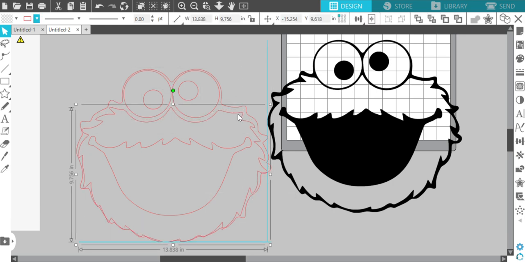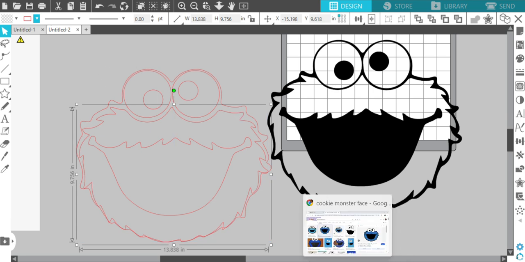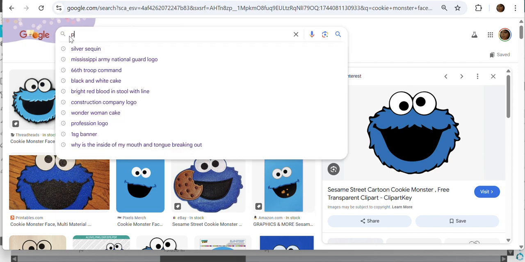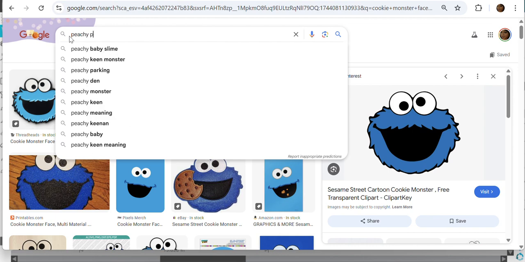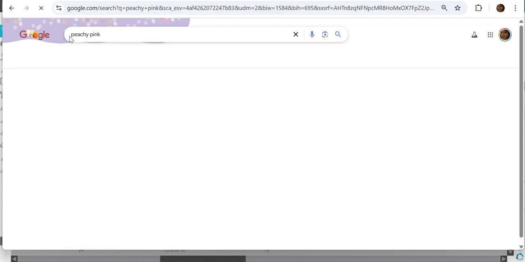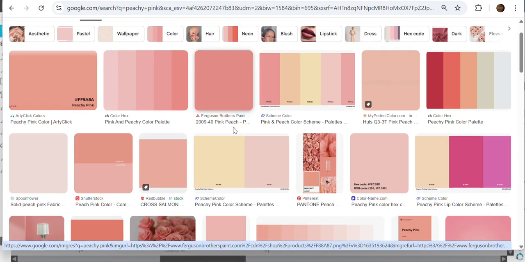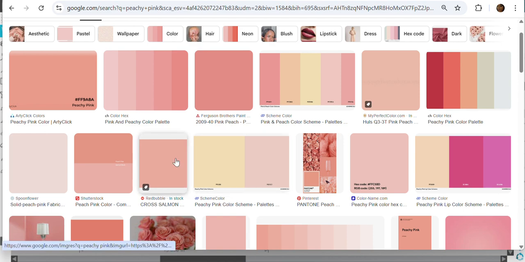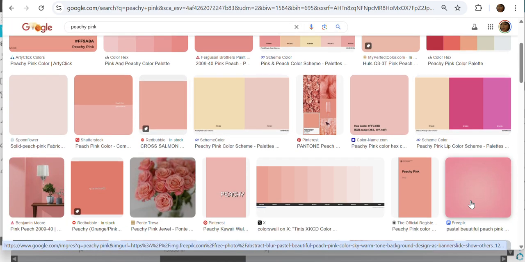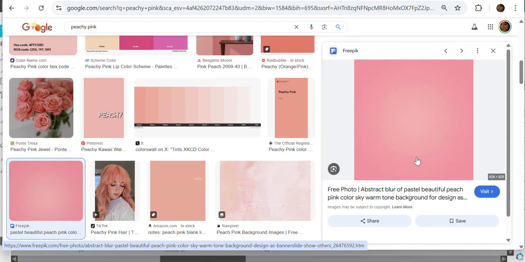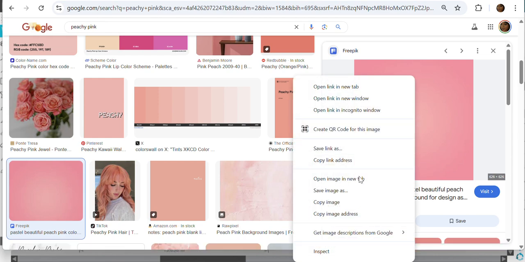You see right here? Take this, and she wants a peachy pink. So that's what I'm typing in, peachy pink, because she sent me a picture of her daughter's tutu. Right there. That's pretty much. I want to say this is more of the color right here. So we're gonna use this one. We're just gonna do it again.